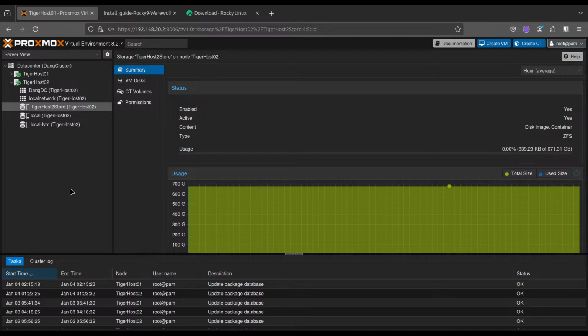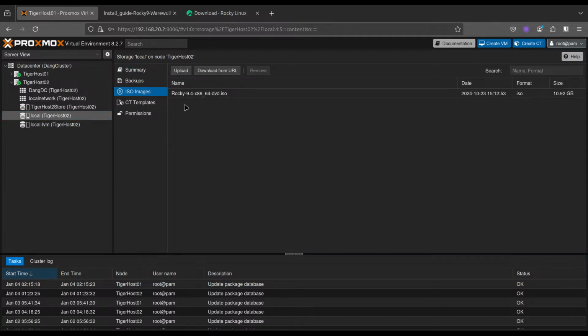So that's kind of the baseline of HPC. While that's going, I also need, let's see what I also, yeah. Oh, I've already got it downloaded. Cool. So there's the Rocky 9.4 ISO DVD.